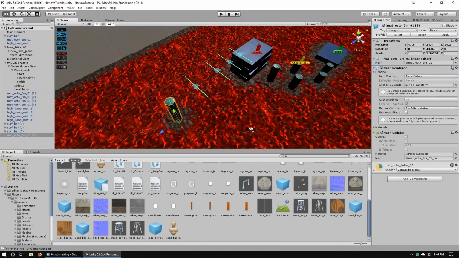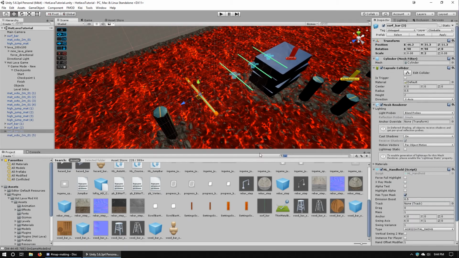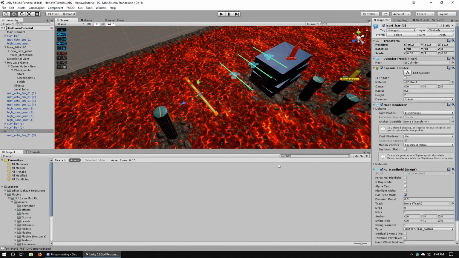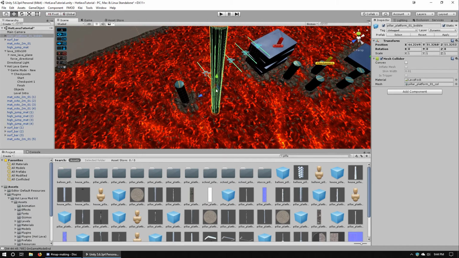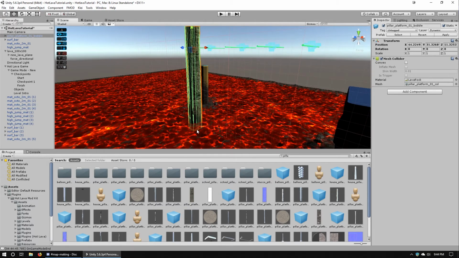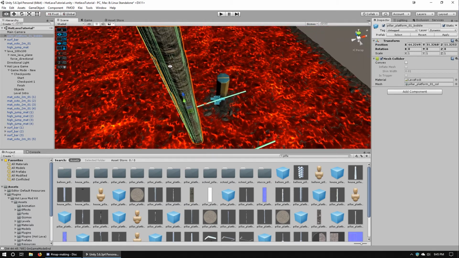Possibly add some pillars on here just so that these ones aren't hanging. Pillar. And we're going to grab, say, pillar platform. We'll just drag that one in there. And it's halfway already in the lava. And this is way too tall.